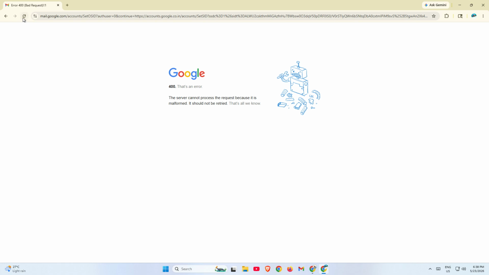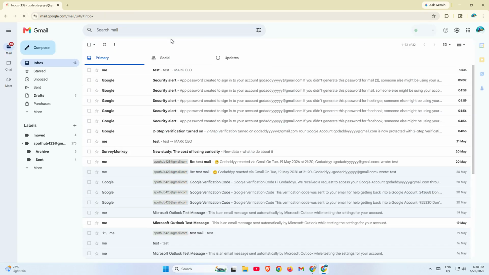Once you've done all of these steps, Gmail should start syncing normally again. In most cases, one of these fixes will solve the problem right away.